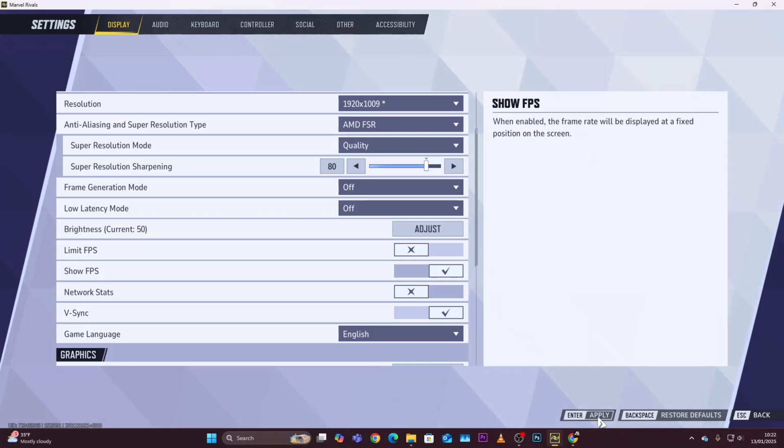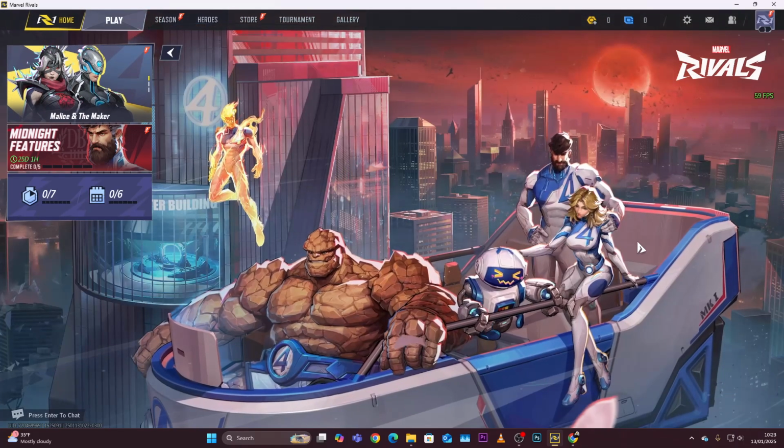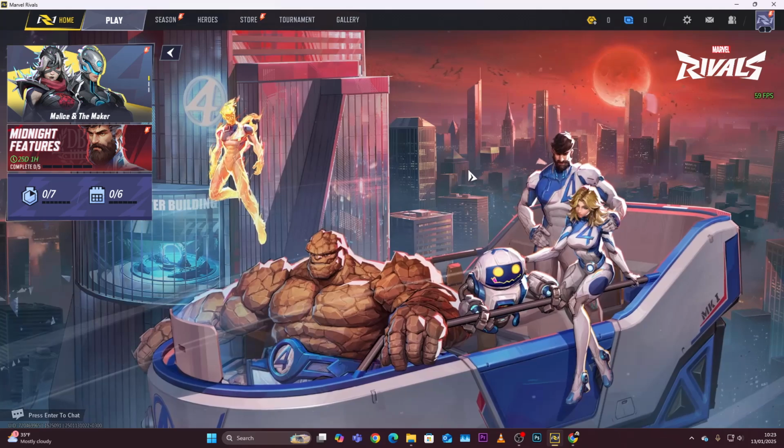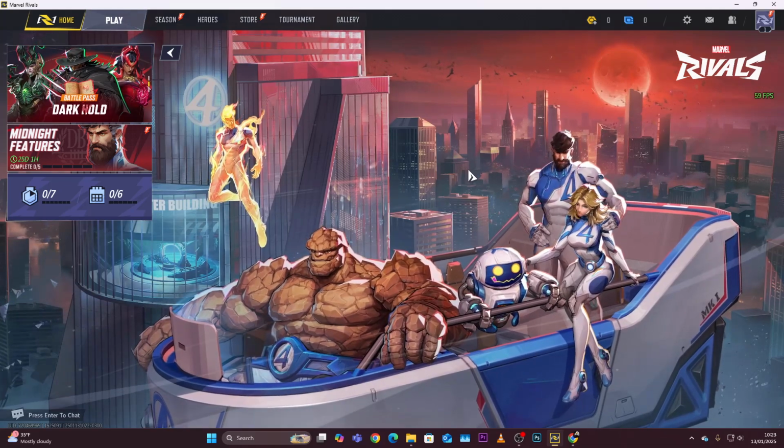So all you have to do is click on apply at the bottom, or you can simply press the assigned keybind, which is enter, and the changes will be applied. So you'll notice the FPS appear on the top right corner, and you'll see this during the matches or even at the homepage, as you can see. So that's basically it on how to show the FPS in Marvel Rivals.